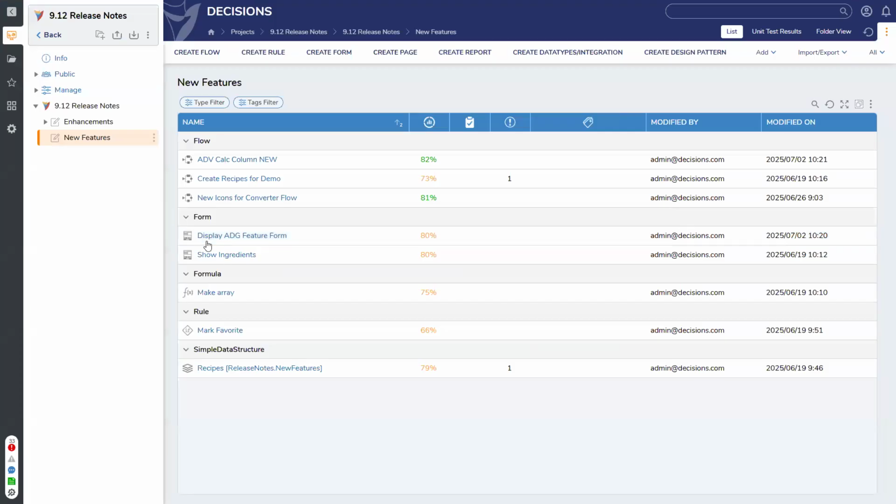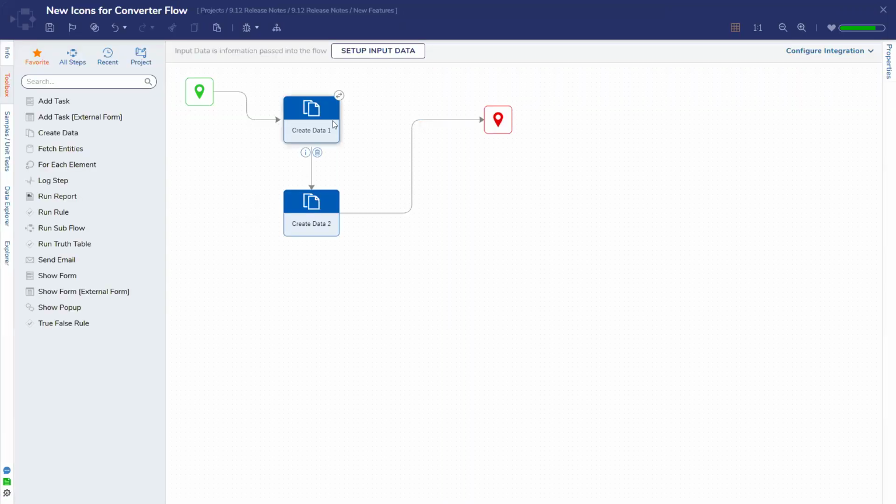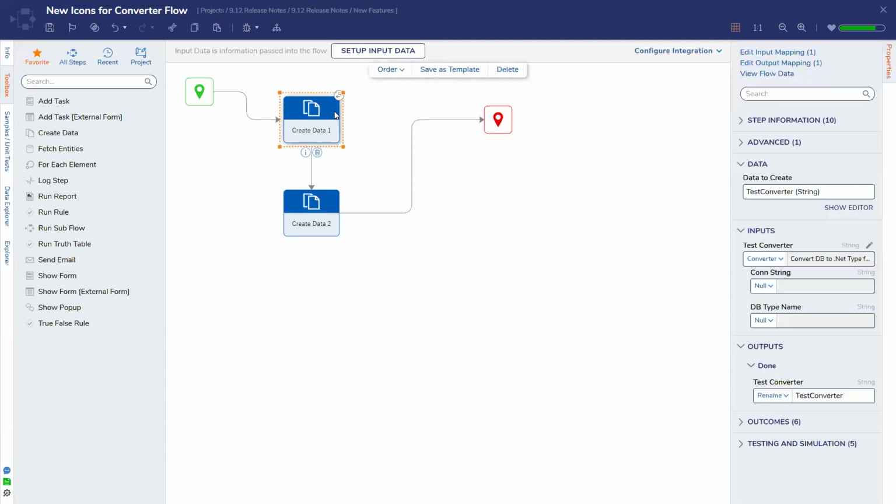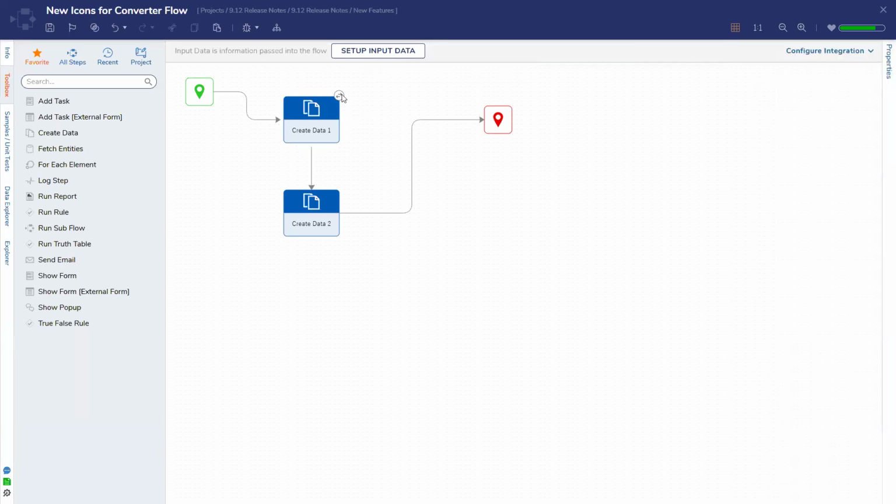Okay, so that's one of the big new features. We also added new icons for the converter flows. So if you are using a converter flow, you're now going to see this icon appear in the top right, which will actually show you whether or not a converter flow is being used either on the input or the output. If you put it on either one, you'll see the symbol here.